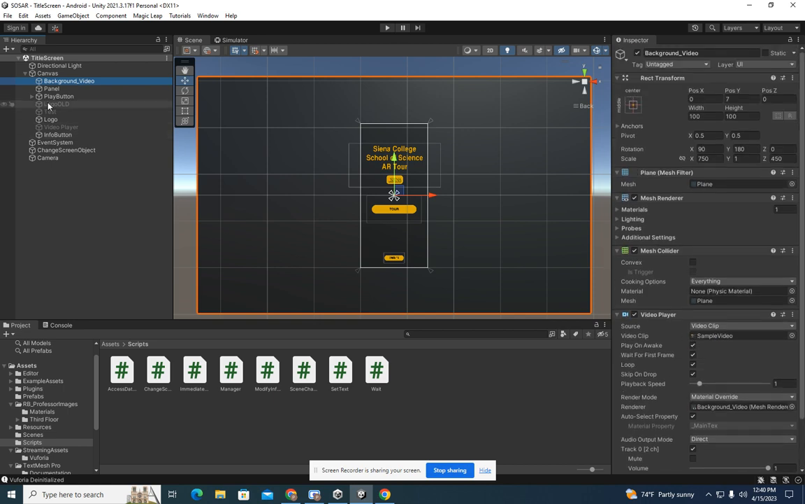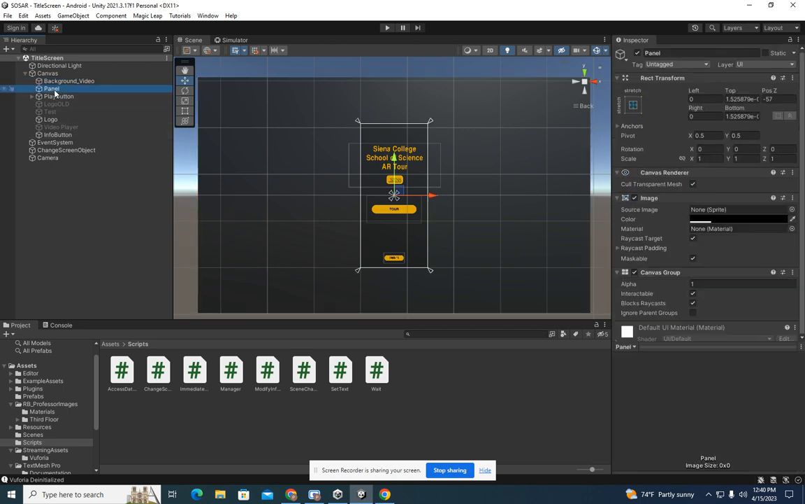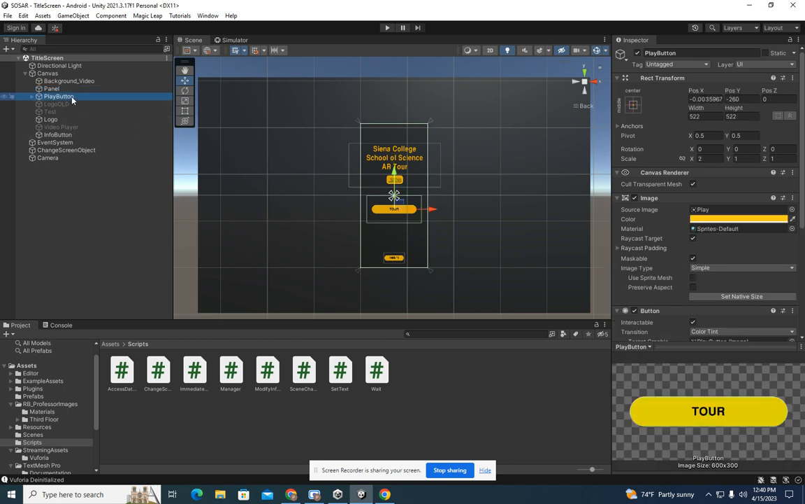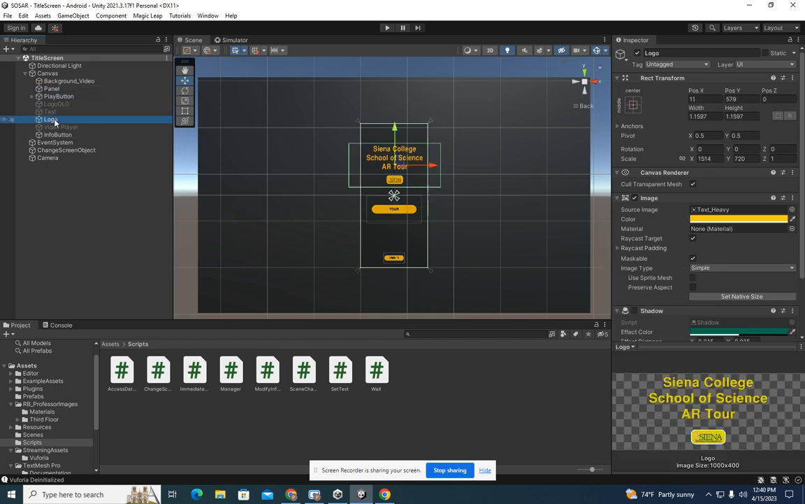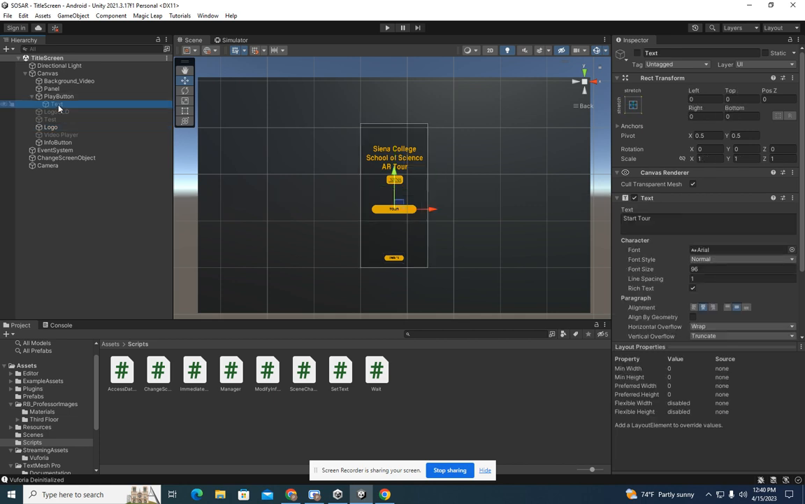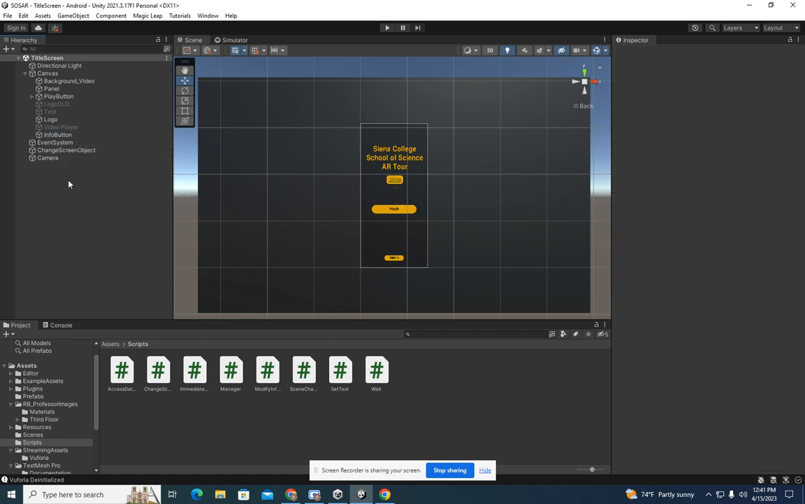I'll show you how to do that later. But this one is a panel. That's another UI object. That's where you can hold stuff. Play button is very important. You have a logo. You can have a picture, text to the button. But that's basically how an info button too. So that's basically how game objects work.